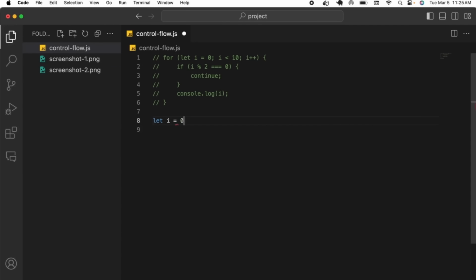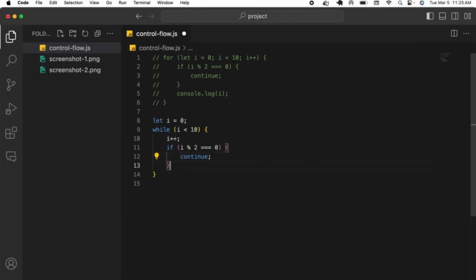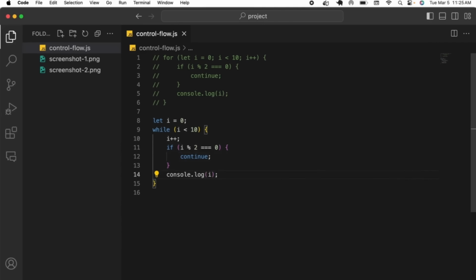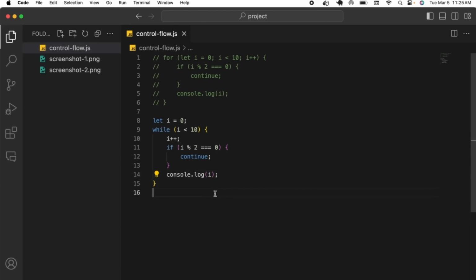Say let i is assigned to 0, while i is less than 10. Well, I'll say i increments, and if i modulo 2, strict equality 0, so if that is even, then I want to skip to the next iteration. Otherwise, I'll console log it. Console log i, open up the panel, and let's display it, and it displays only the odd numbers, as expected.